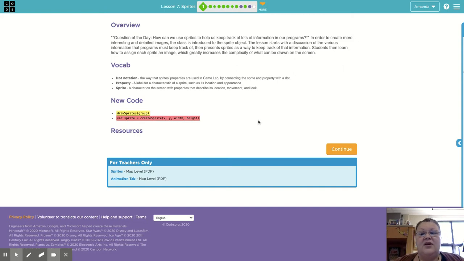All right, so we're going to be looking at three new vocab words. We've got dot notation. That's the way a sprite's properties are used in GameLab, by connecting a sprite and a property with a dot. A property is a label for a characteristic of a sprite, such as its location or its appearance. And then the sprite is a character on the screen with properties that describe the location, movement, and the look.